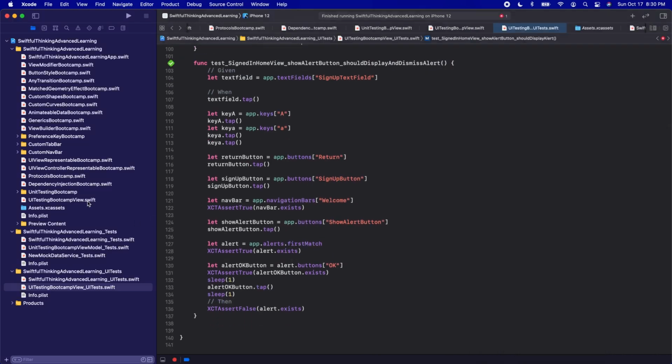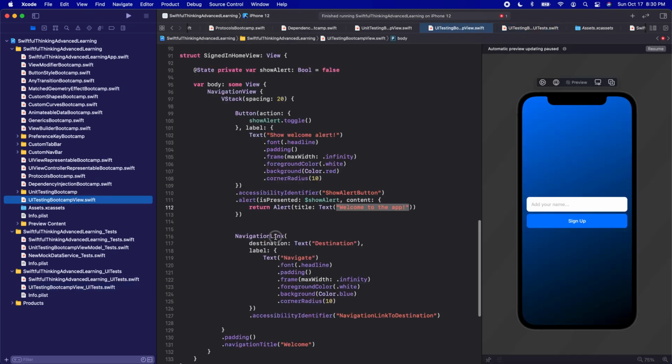And then there are 2 more tests I want to just quickly run through in this video, and that's when we get to this navigation link. We're going to click on the navigation link, go to the destination, and then we're going to click the back button on the destination and come back to the signed in home view.